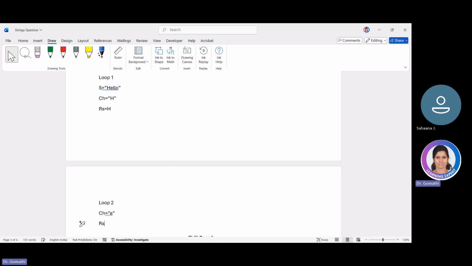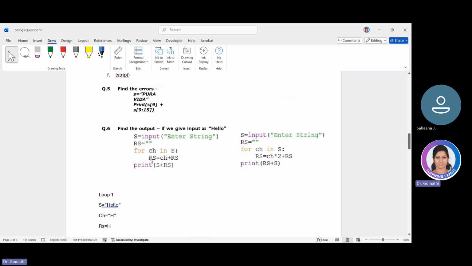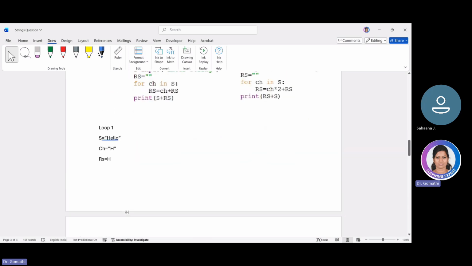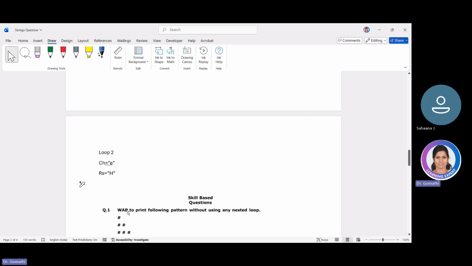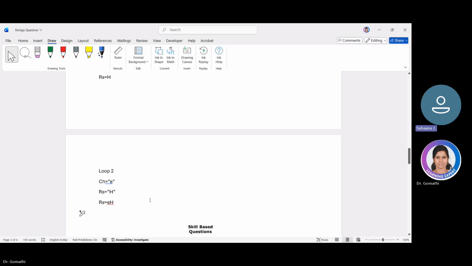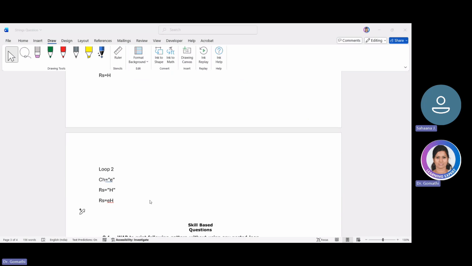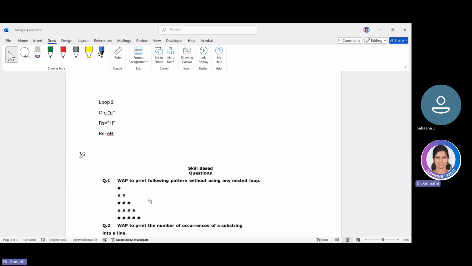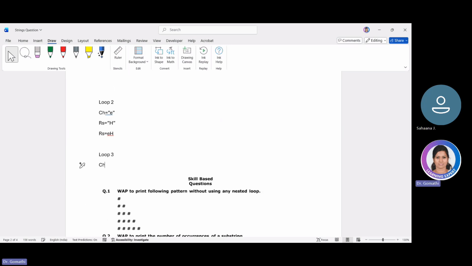Already in RS you have H, and now you are adding CH and RS, so the value of RS will be updated. CH is E, and then H. You are reversing it. So it will be O L L E H, OLLEH, exactly.